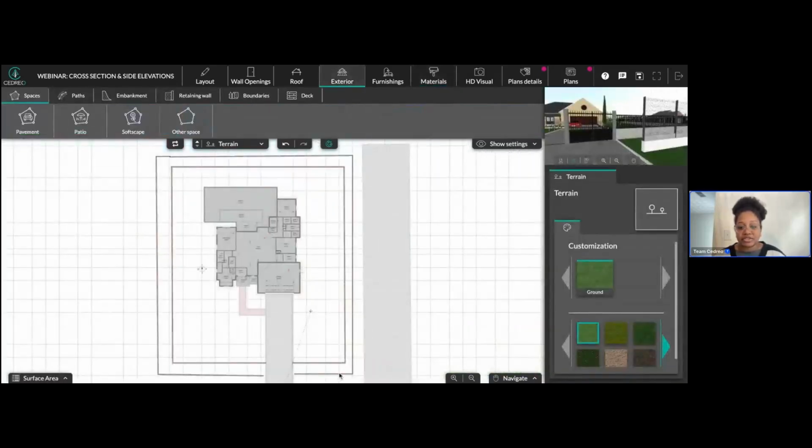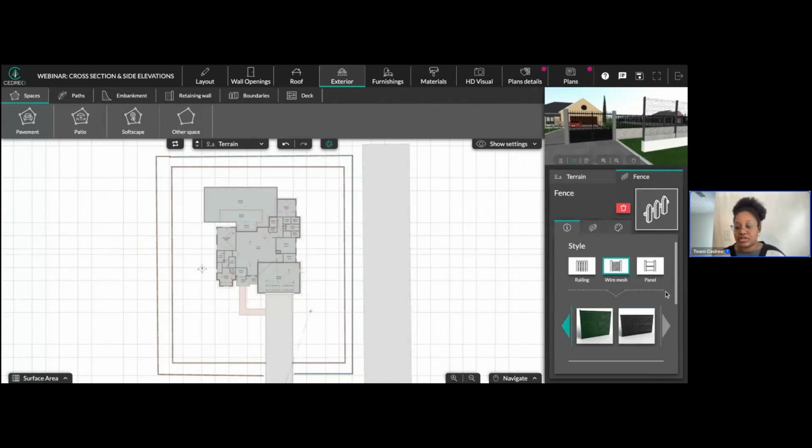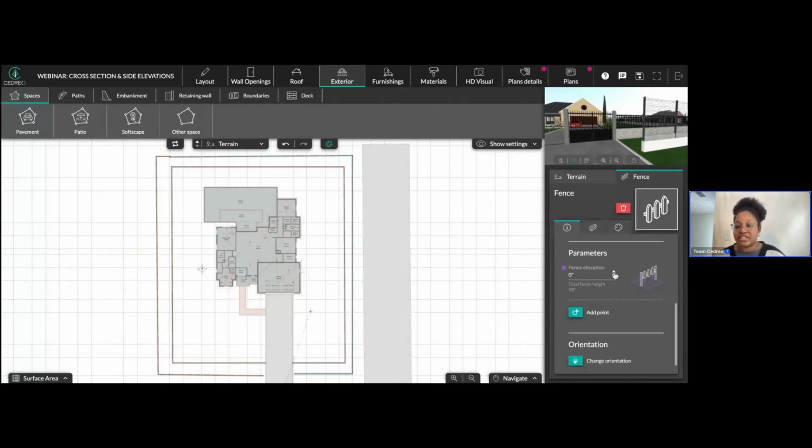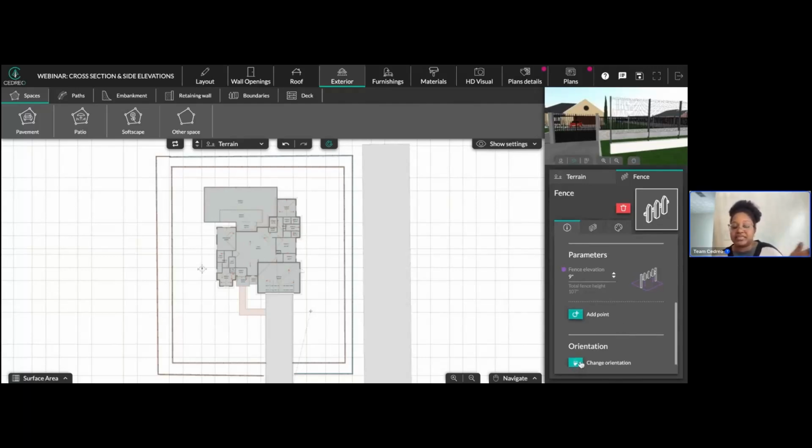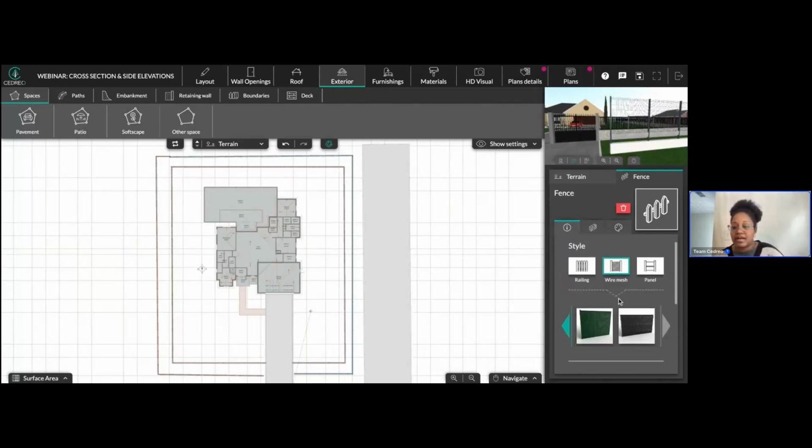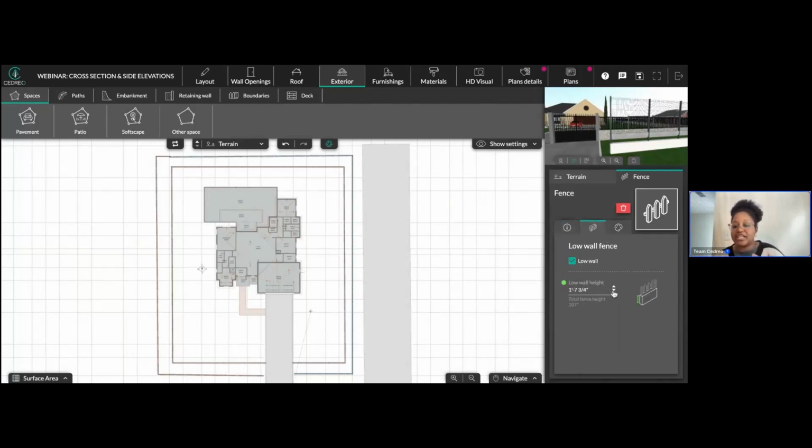And now with this option, I'm going to go back and select it. With this option, you can now scroll down and you can increase the elevation of your fence. It's going to do one or two things. If there's no low wall, it's going to raise it above the ground, but it's still going to keep the metal in the ground. If there is a low wall, it's just going to raise it above the low wall. And you can change the orientation of it just depending on how you want it to be. And you can change the low wall height as well. So it doesn't have to be this short. It can be taller if you like, or it can be shorter.